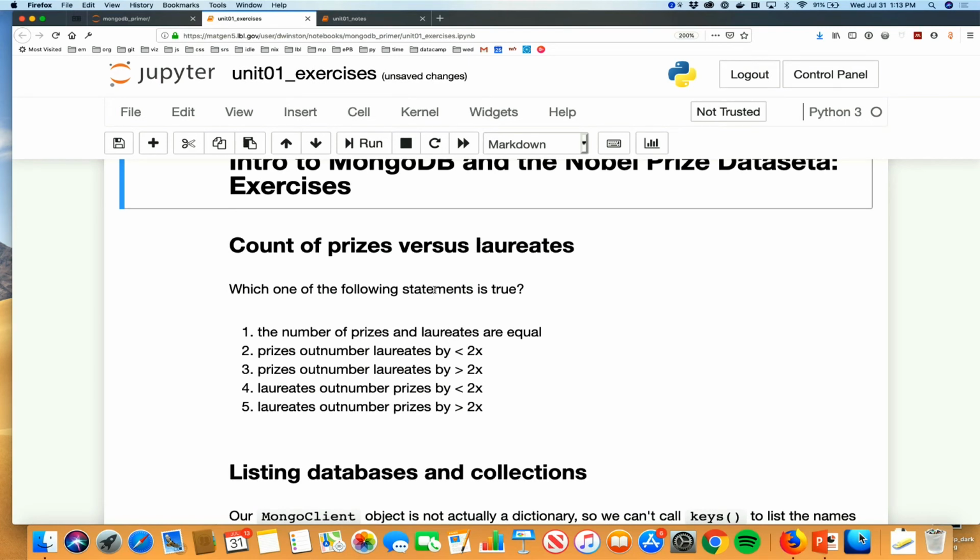Which of the following statements is true? The number of prizes and laureates are equal, that is, the documents in those collections. Prizes outnumber laureates by less than a factor of 2, outnumber by greater than a factor of 2, etc.